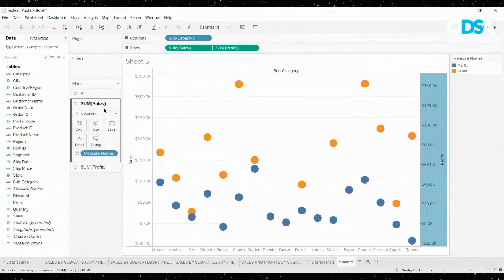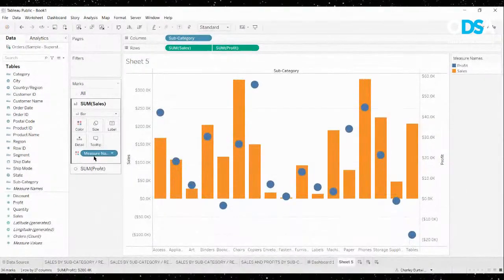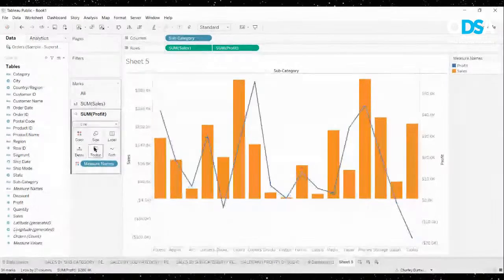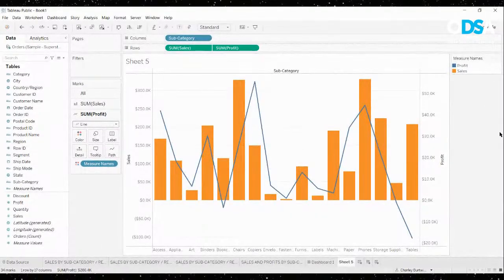Then you can go in and start adjusting. Okay, this is a bar. We want this one to be a line. And then you can go from there. Did that fix it? Yes, it did. Thank you. Yep, absolutely.